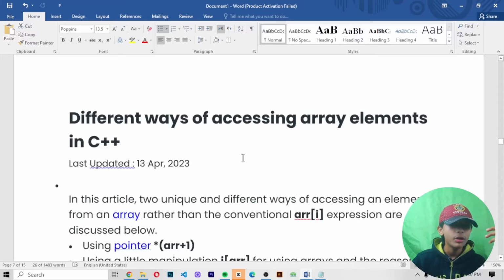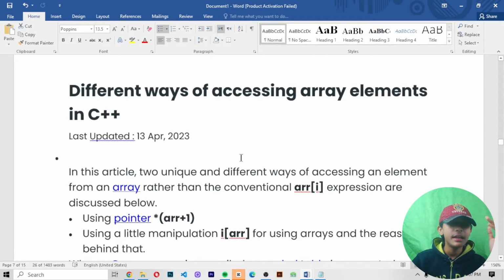So now let's move to the big screen and do some coding about different ways of accessing array elements in C++. In this chapter we are doing some coding also. So let's come to this chapter and talk about different ways of accessing array elements in C++.